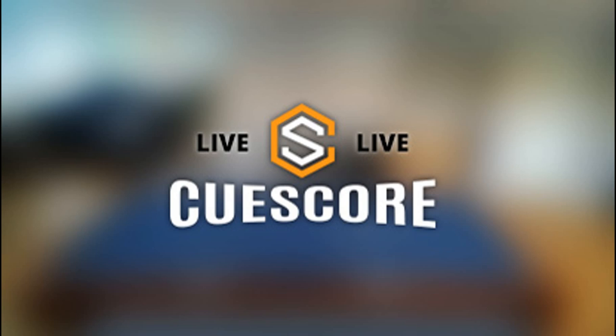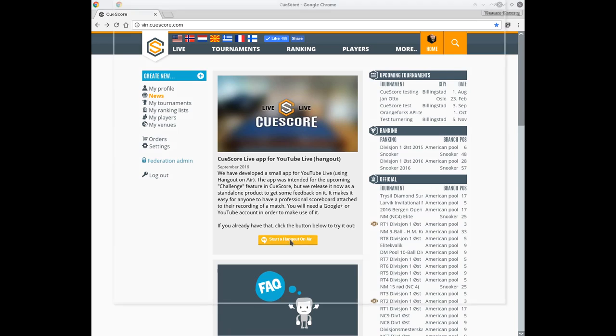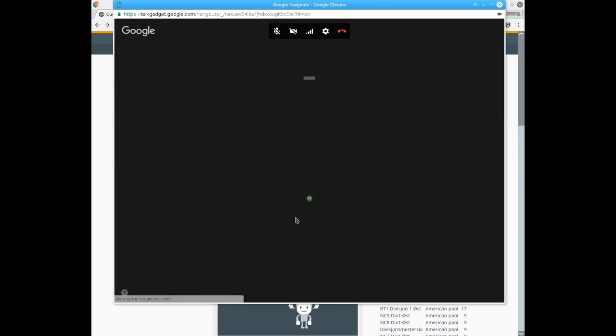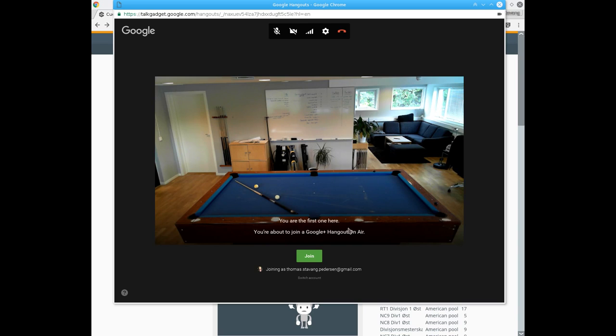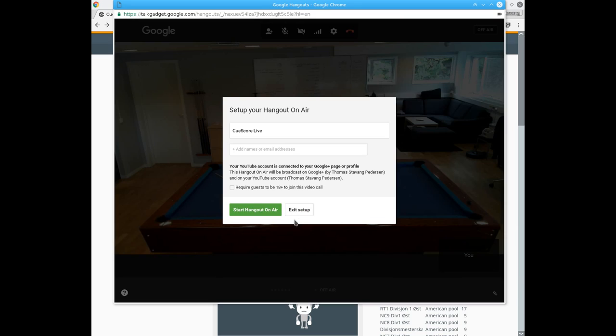You can start it. If you have a Google account or YouTube account, you can start it by clicking the yellow button here, and you have to agree to the terms of usage. And then you can click the green button, join, and you are ready to enter the name of your live stream. I'm just going to enter my colleague Jan Thomassen and myself, Thomas, as the name of the live stream here.